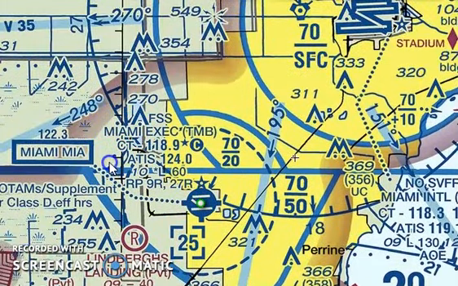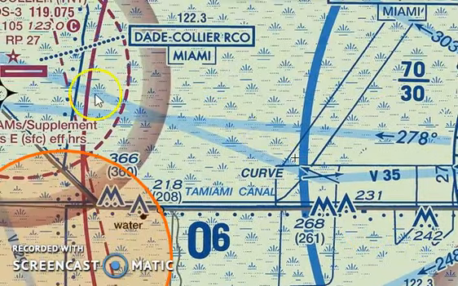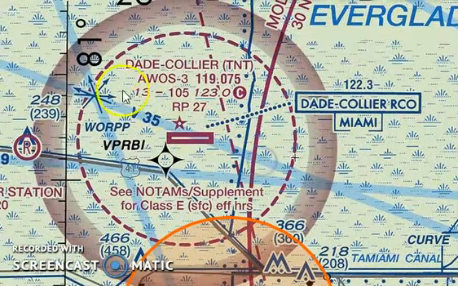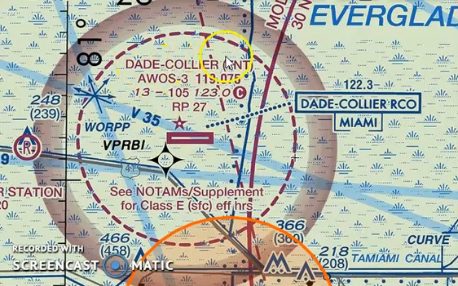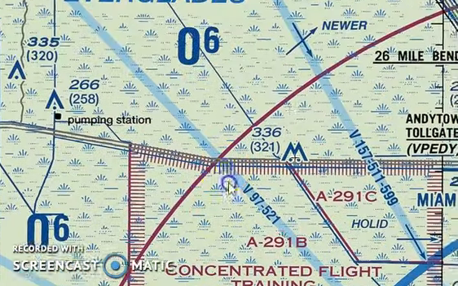This is Miami Executive Airport. Sometimes you have to look around. It's near the airport, but since it's busy airspace, you have to find the name. There's Miami Exec, and the locator identifier is TMB. If we go out near the Everglades, we have Dade Collier, which has an identifier of TNT.